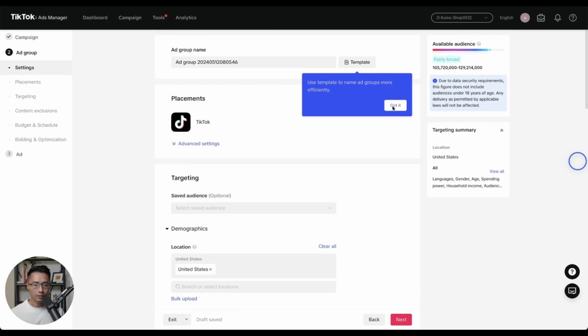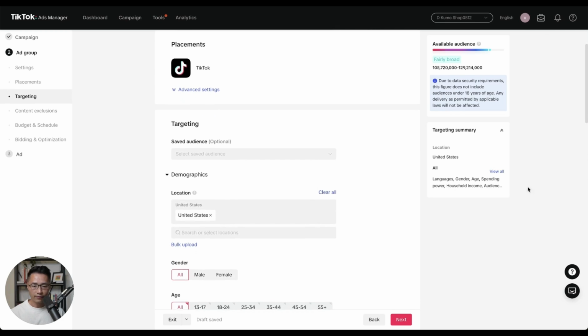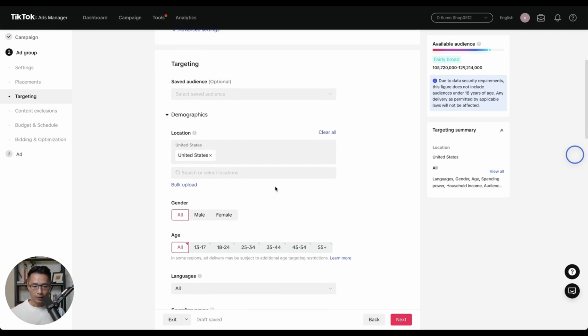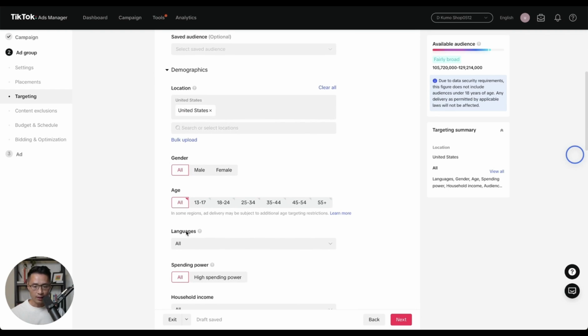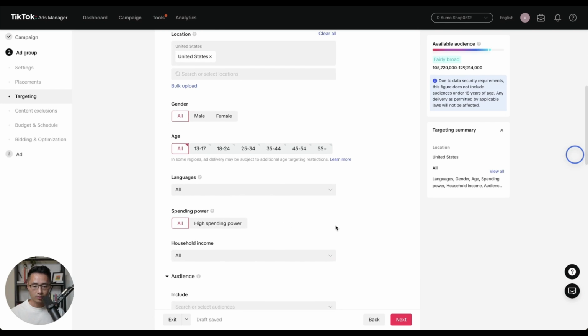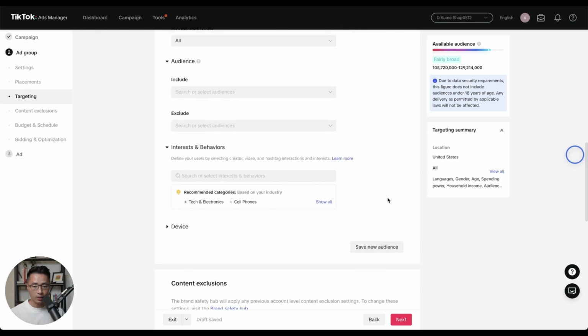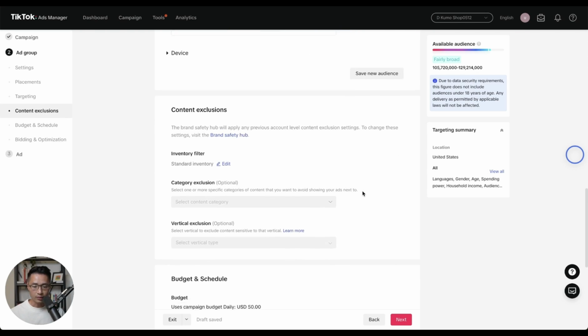Okay, you can press on Got It. And for the ad group name, you can also name the ad group anything you want. So we will just go with ad group 1. You can scroll down. And for the demographics, I would like to leave it at location United States. Typically we want a United States audience. And then you can scroll down for gender, age, languages, and spending power, household income. Everything I'll just leave at default. So everything should be good to go. You won't have to adjust anything in terms of the audience or interests and behaviors as well. So just continue to come down here.